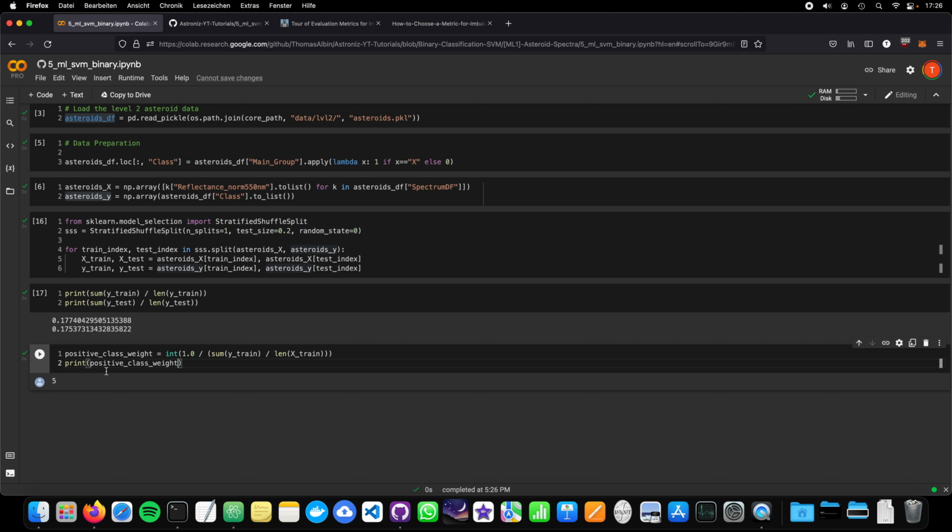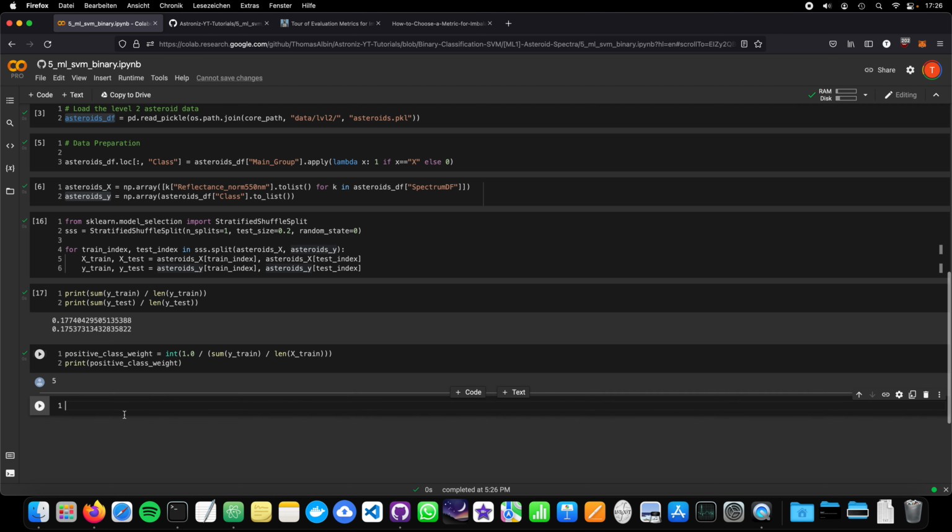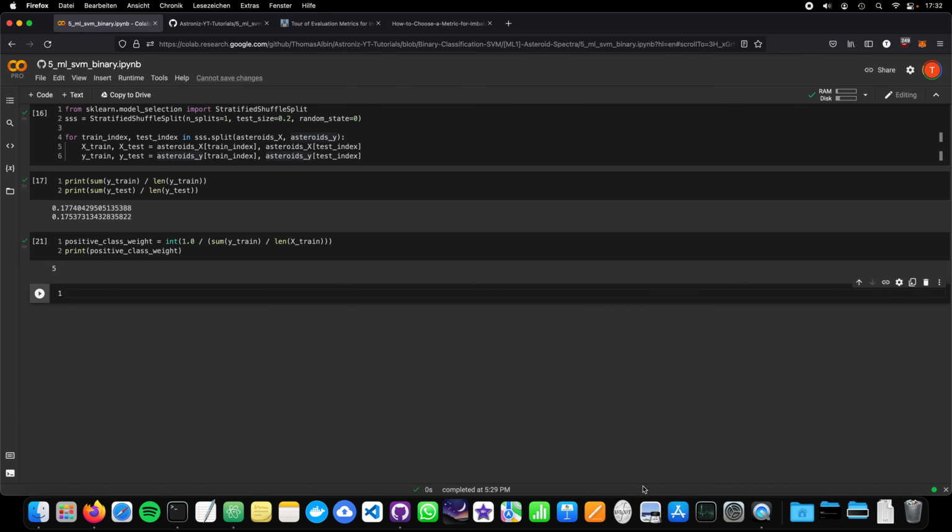Yeah, so we now have a weighting of 5 for our positive class, and this is something we will also need in a moment for our training. Okay, now in our next step, we have to scale our data. Maybe you know from neural networks, if you have worked with the MNIST data, for example, the data are scaled between 0 and 255 or 0 and 1. And some other algorithms require some other scaling.